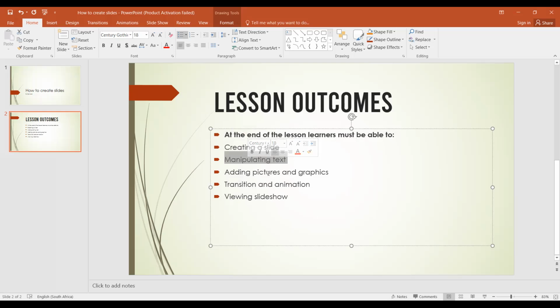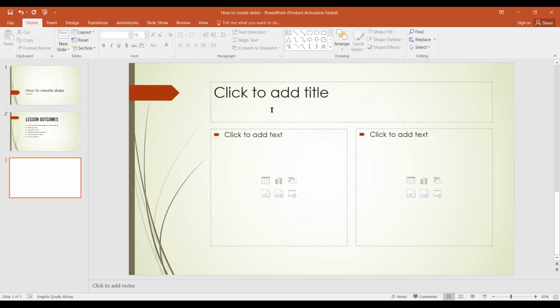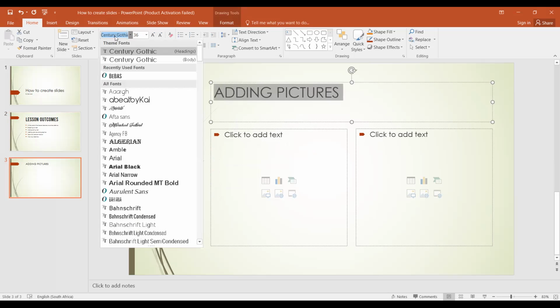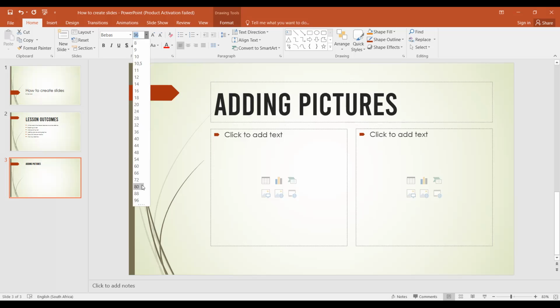So now we add pictures and graphics. So we go back to our home page, then we click on the arrow on new slide, where we now view different slides. So for the purpose of this, it is best we use the two content, and then same as the previous one, we now add a title. So we say adding. We change our text. We don't really have to change the text, but I just like keeping mine fancy, and whatever changes I make on previous slides, I make sure that they go through all of my slides just so it seems as one thing.